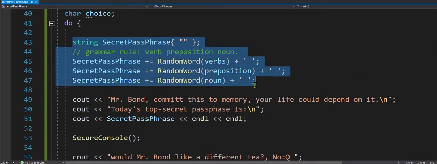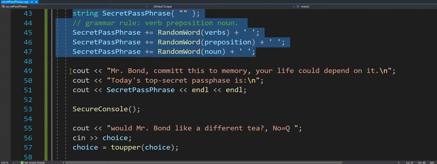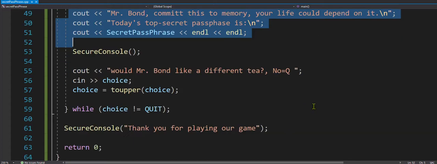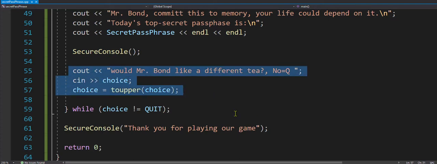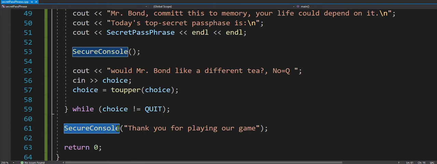Build a brand new passphrase. Show Mr. Bond the new passphrase. Then we'll ask him if he's ready. We'll clear out the console, and then we'll ask, ready to go on. And if he's done, we will then clear the console again and thank him for playing our little game. So that's the big picture.